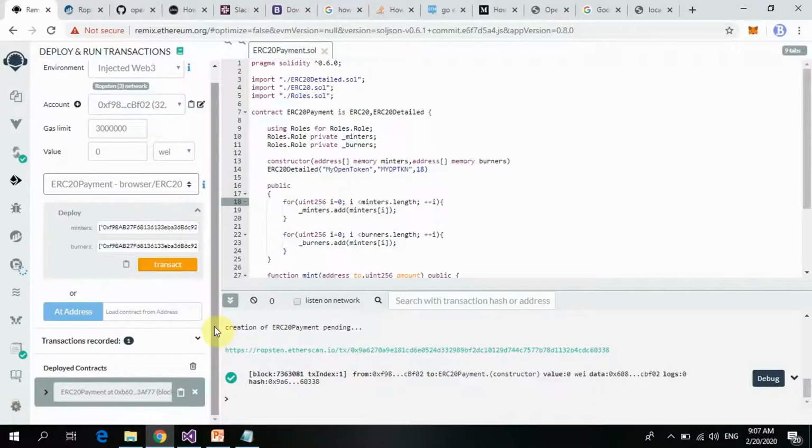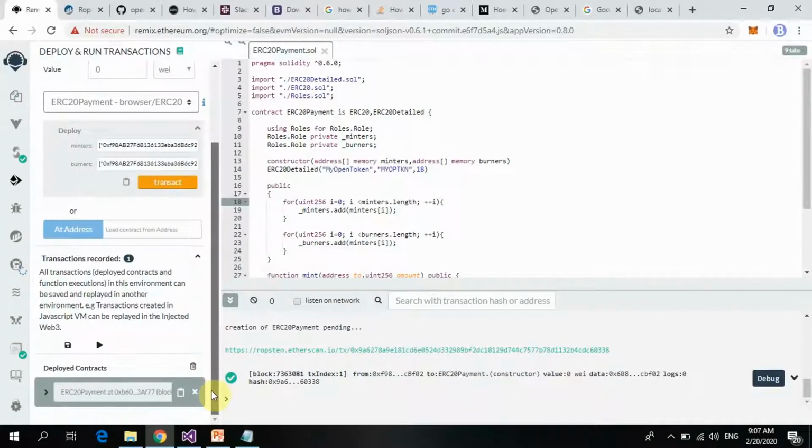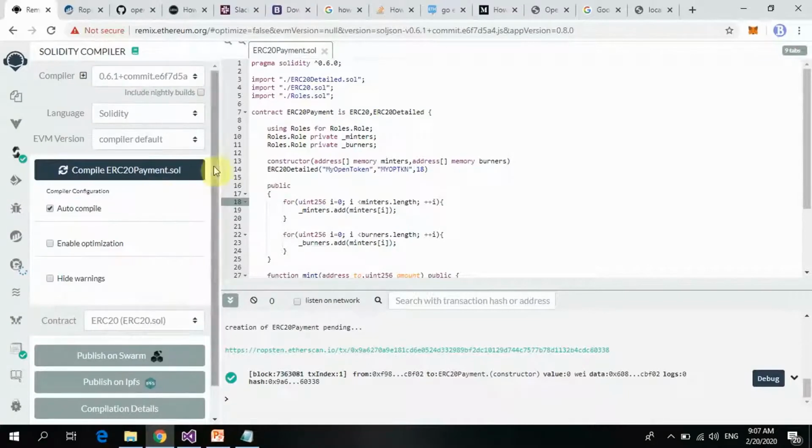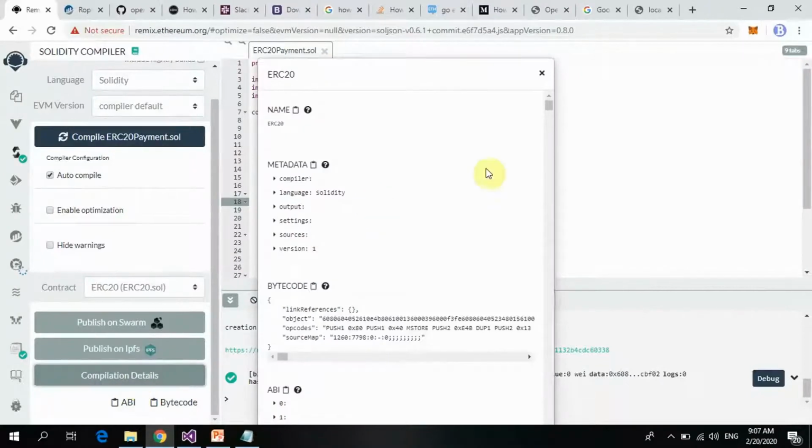And where do we get our ABI? Let me check. We get it somewhere here, our application ABI. Where did I get this ABI last time? Okay, good. Go to compiler. Here's the ABI. So you click on ABI, or you go to compilation details. It's better. So good, you can see.